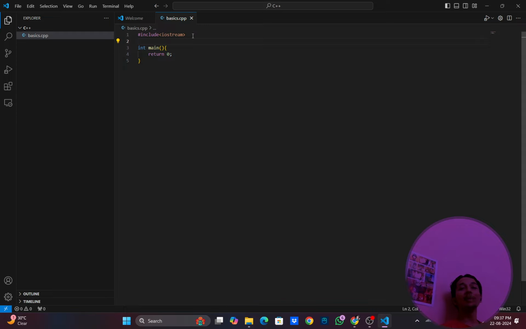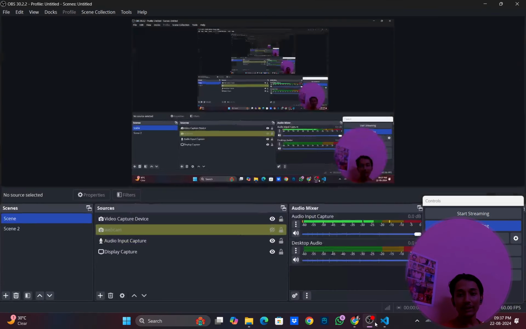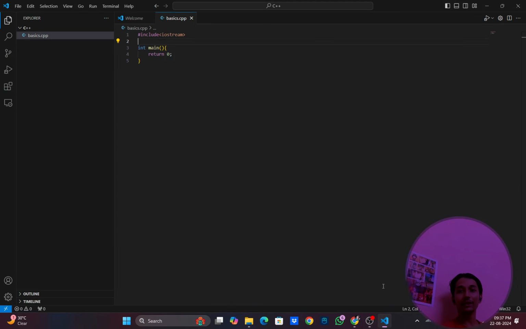Let's first learn how to comment in any C++ code. Let me quickly check if it is recording or not. Okay, it is recording. We can use double slash to comment on any code, so that line will not be executed, it will be ignored. That is a forward slash, not the backslash.